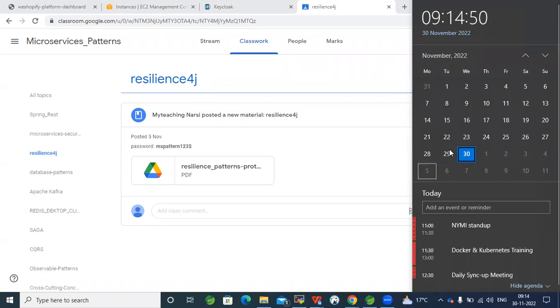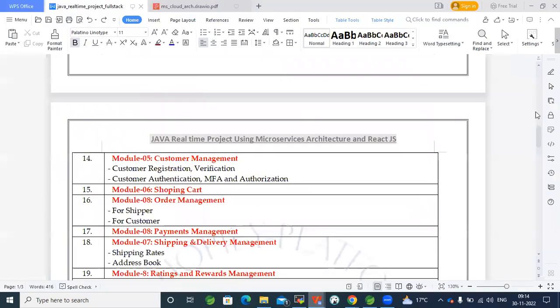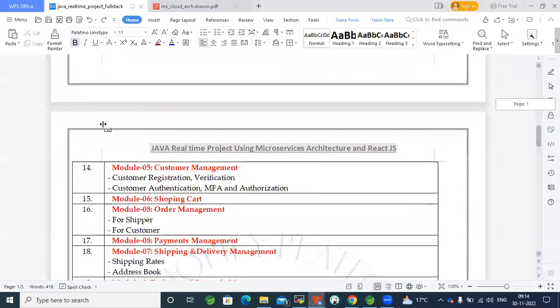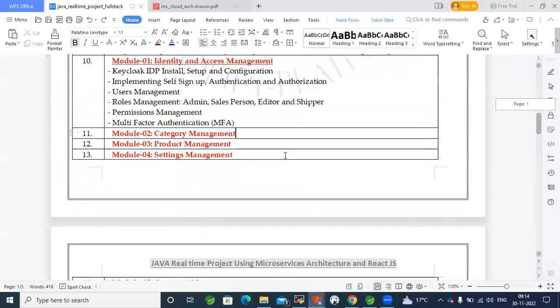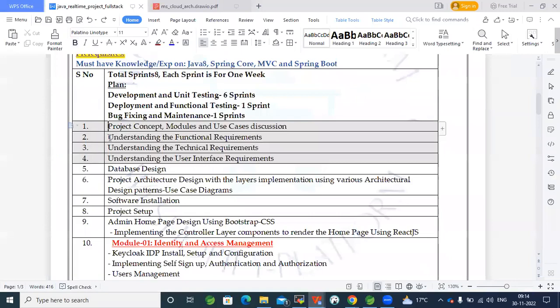Demos meaning, in these demos, we will do system design, requirements gathering and all. Whatever I highlighted, we will do in these demos: project concept, modules, use cases discussion, understanding the functional requirements, the technical requirements, and the user interfaces. We will discuss all these things, and then we will write the project documentation.